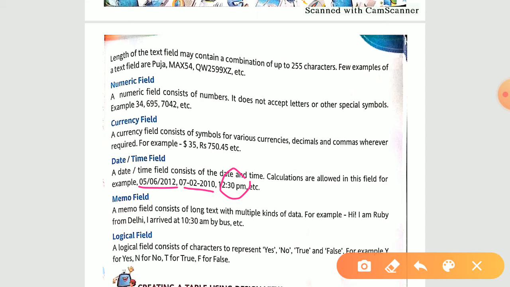Memo field means you are going to write down notes over here, means when you write down some kind of comments, so if you want to enter that kind of field, then what do you do? You enter a memo field. Okay, likewise, see the example. Hi, I am Ruby from Delhi. I have arrived at 10:30 a.m. by bus, etc. So like this you can enter anything, long text or a long paragraph, right? So it comes under your memo field.